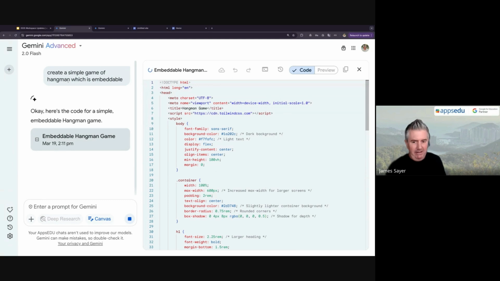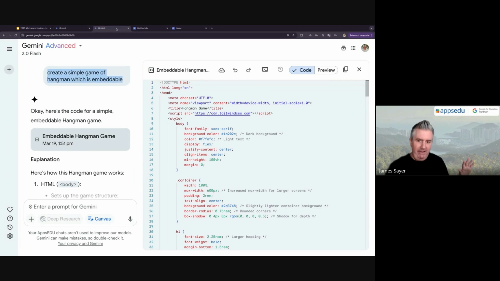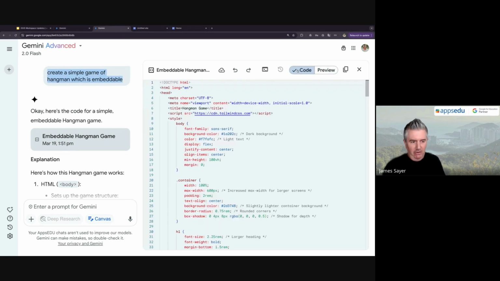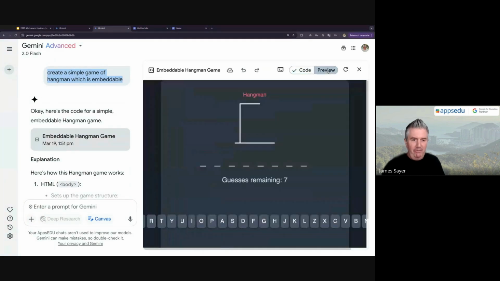And you can see on the left-hand side, we have the prompt that you put in. And on the right-hand side, we can see the code that's being generated. Now, rather than wait for that, I prepared the output already. And we can see here, we've got our code that's been generated. And you can preview the output alongside the code. So when you preview the output, we have a simple interactive game of Hangman here.